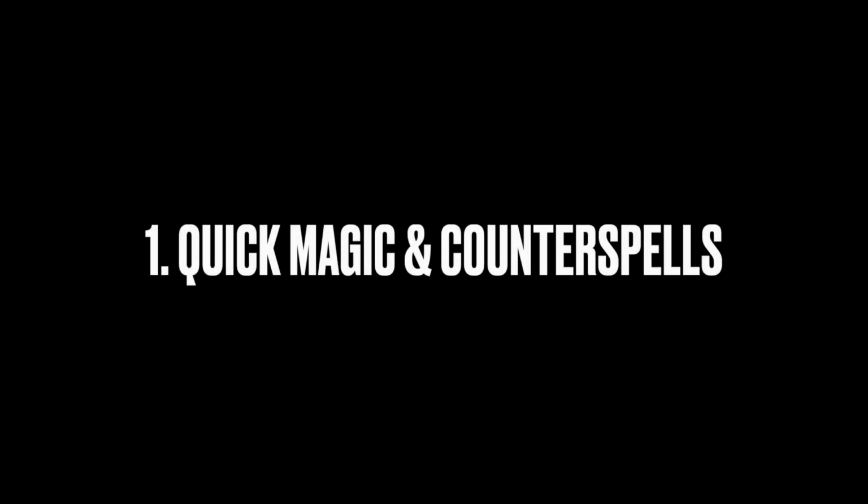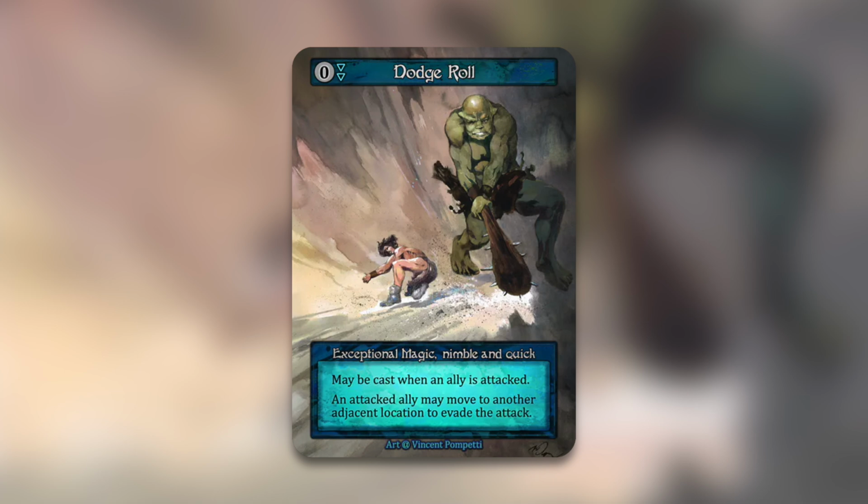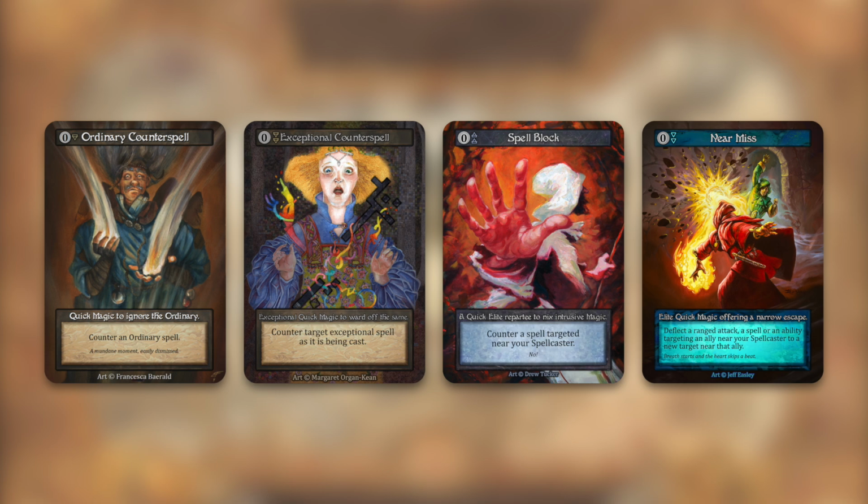Number 1. Quick Magic and Counterspells. The only current instant speed card that can be played in your opponent's turn is Dodge Roll, a 0 mana magic that states, may be cast when an ally is attacked. An attacked ally may then move to another adjacent location to evade the attack. While this is the only current quick magic spell, there have been several as a big part of pre-alpha testing, with cards like Ordinary Counterspell, Exceptional Counterspell, Spell Block, and Near Miss.